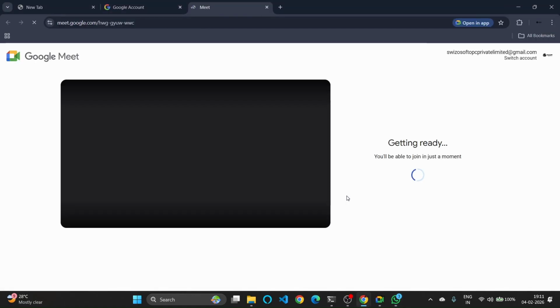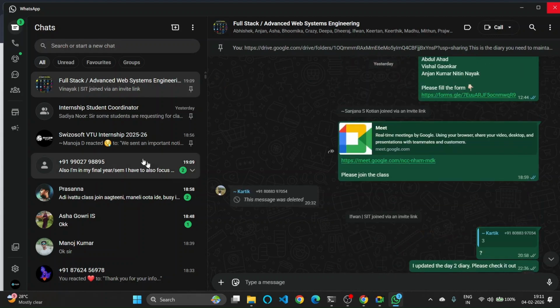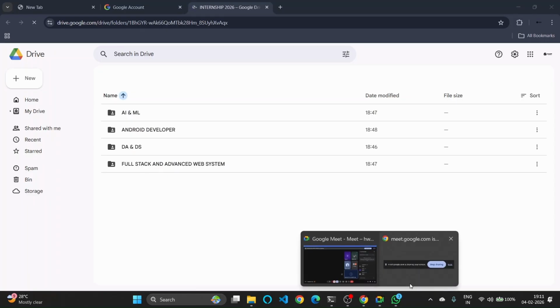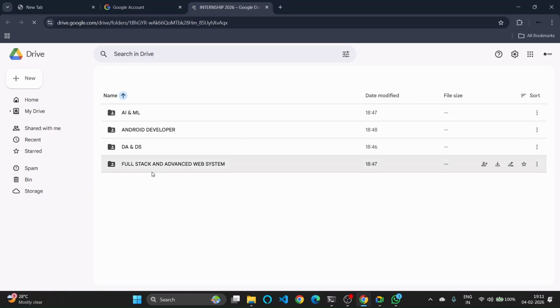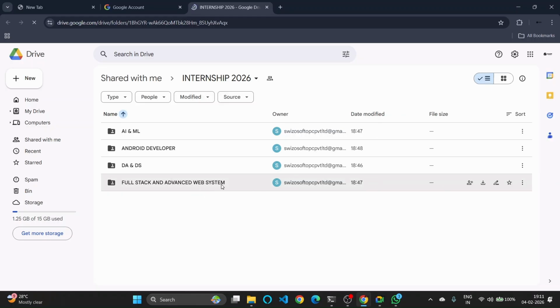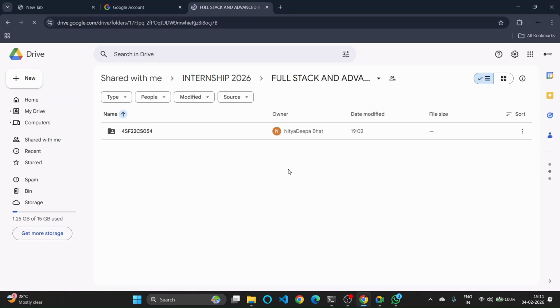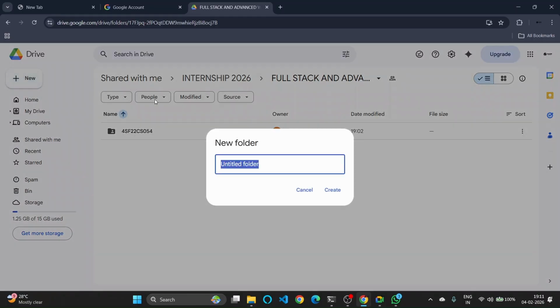See, there are four sections there, right? Inside that, yours is Full Stack and Advanced Web Systems. Go inside that, then create a folder of your own. The folder name should be your USN.